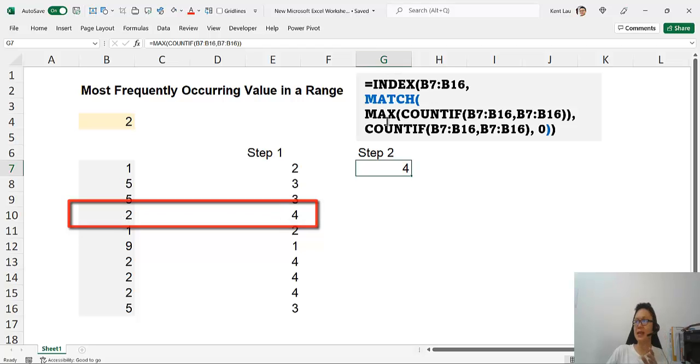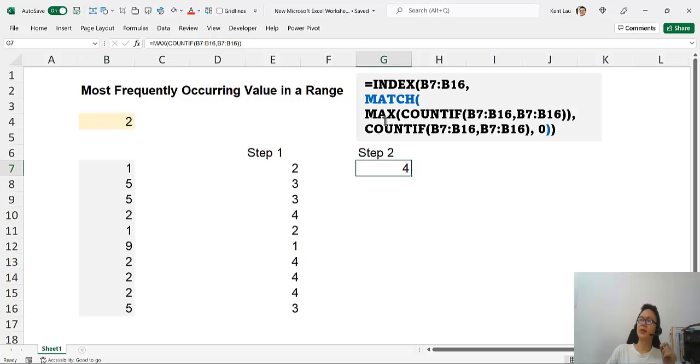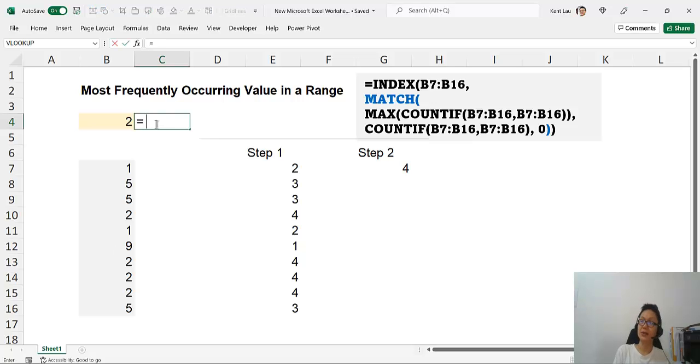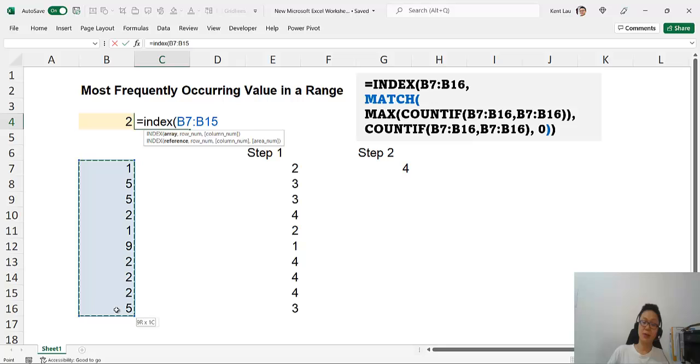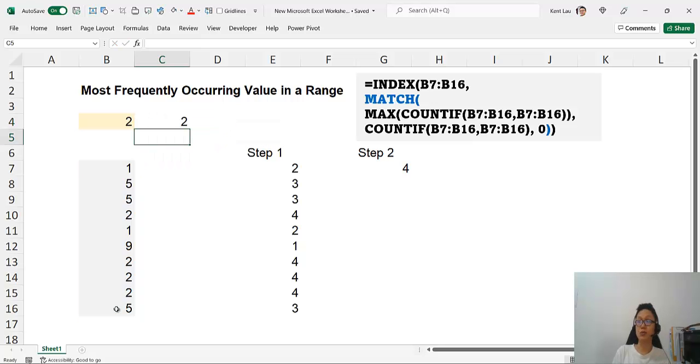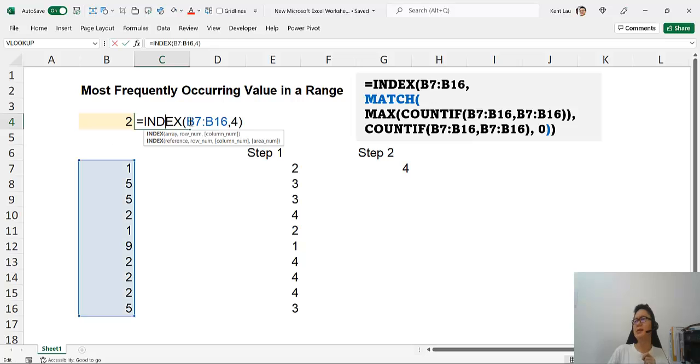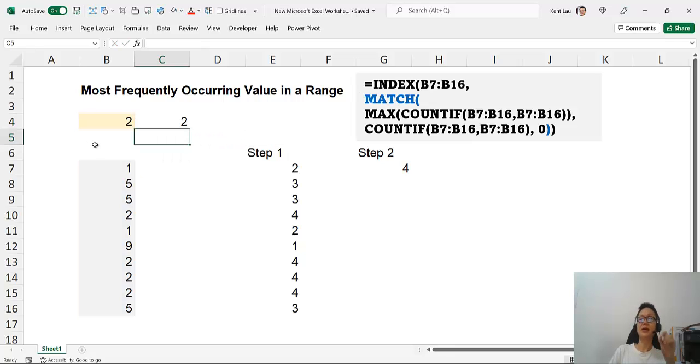And that is what the INDEX function is about. If I know that number 4 is the one, I can just get it into INDEX. I'll highlight this list here and comma 4 and enter. I got 2. But the thing is that this number 4 is not that easy to identify. We need to use the COUNTIF function, the MAX function, and the MATCH function to identify that number. And that is how you can determine the most frequently occurring value in a range.